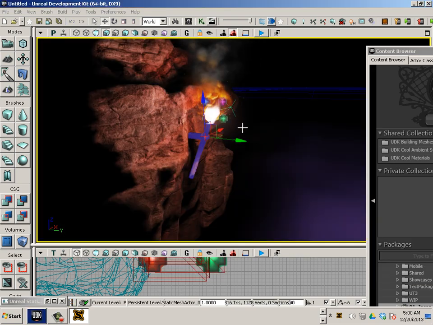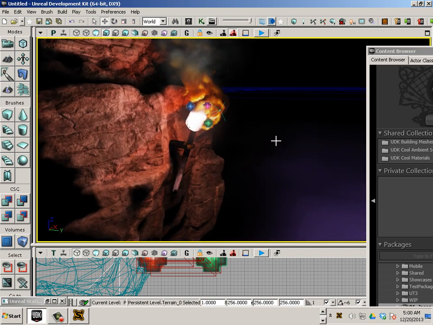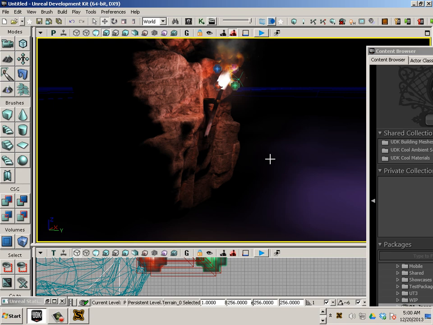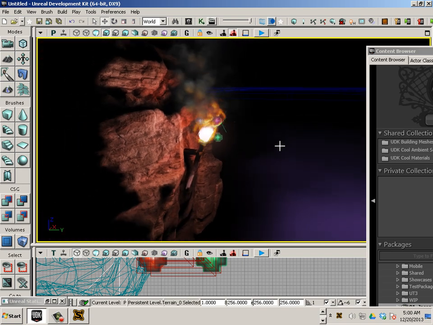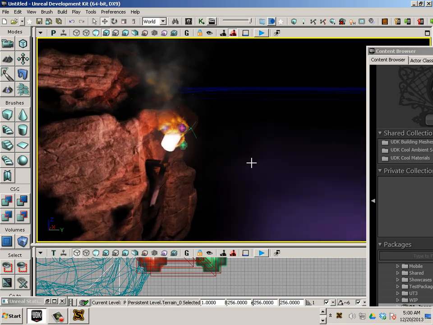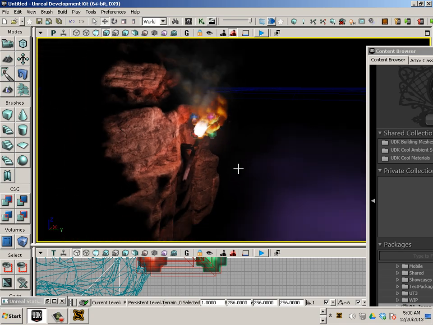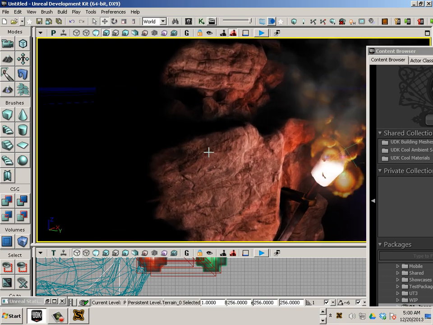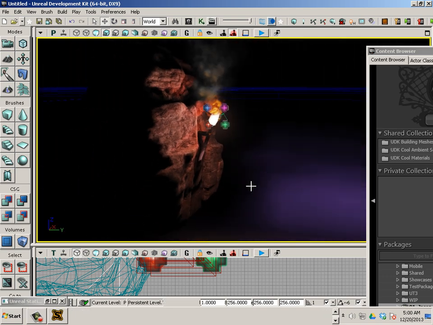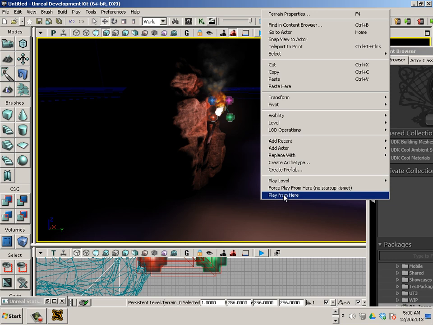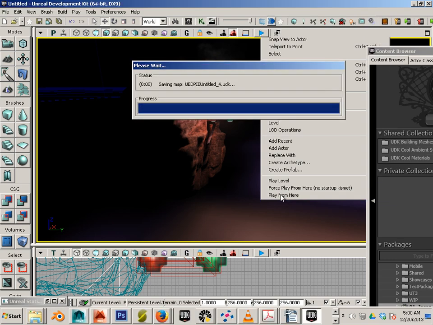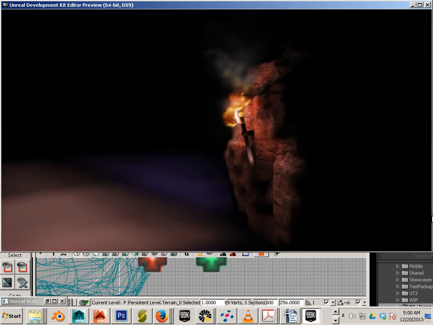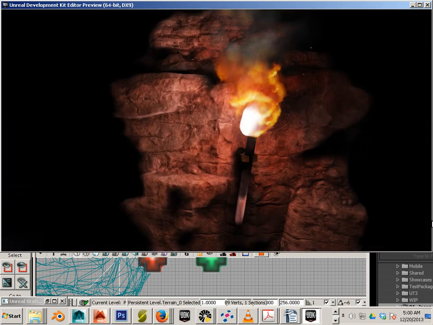There we go. That's what I want right there. Now, had I used just a regular old static light, it would not be as dynamic as that. So that's pretty epic, I think. Let's play in level. Around, where's that at? Over there. So there we go.